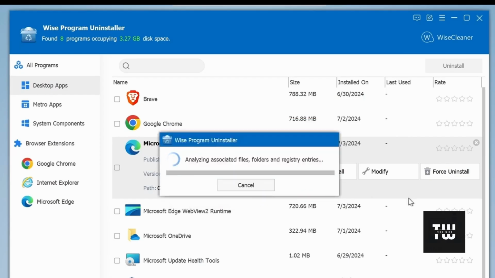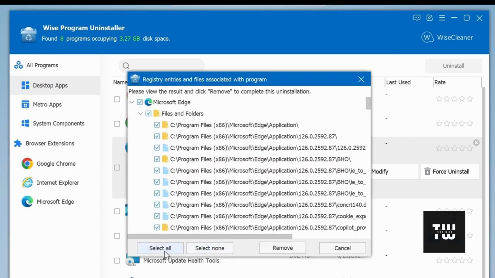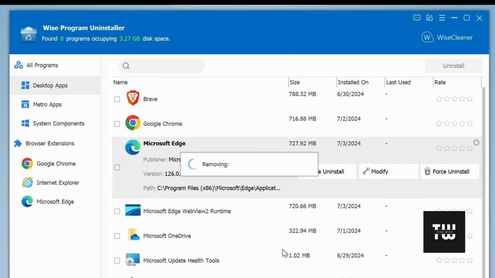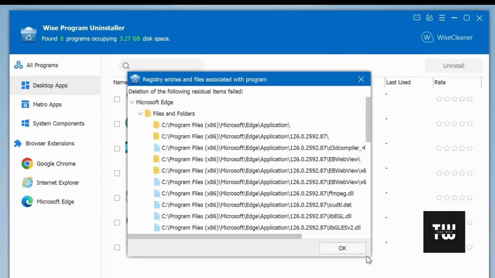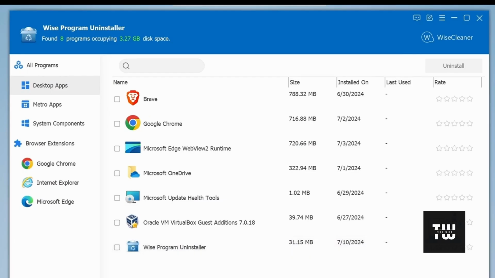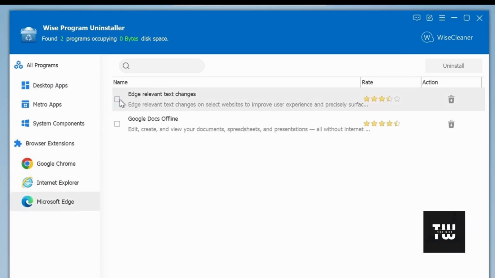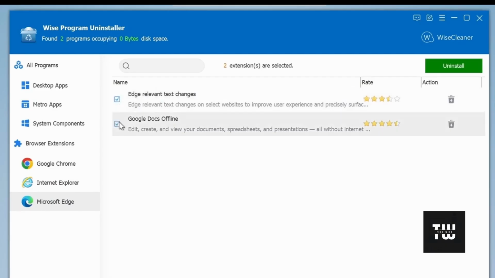Click yes to confirm, and here you can click on select all to select all the leftover files. Then click on remove to have them deleted. Once done, click OK.